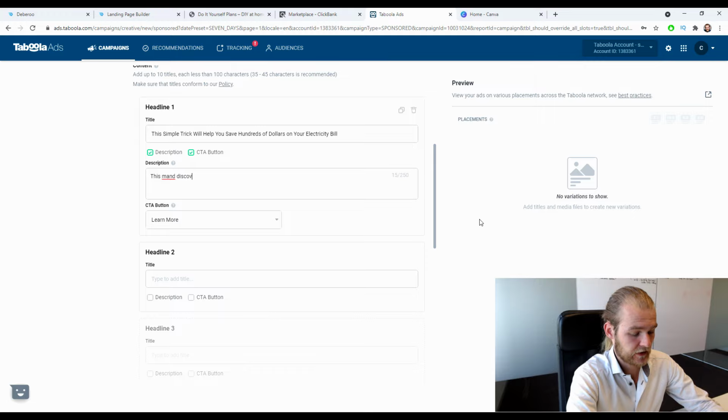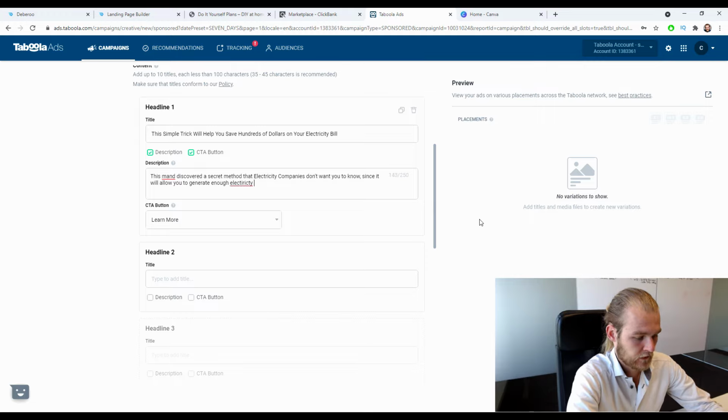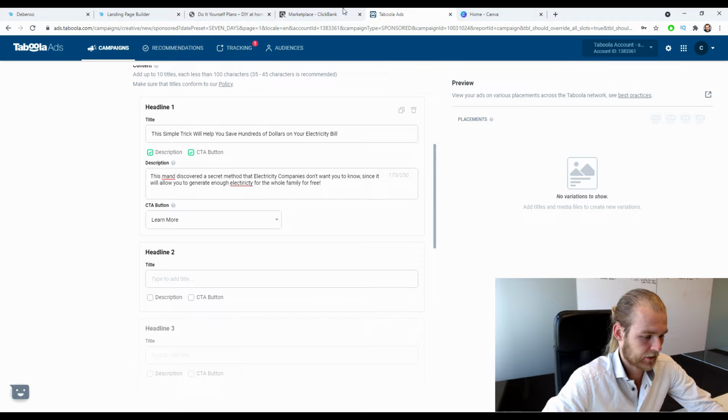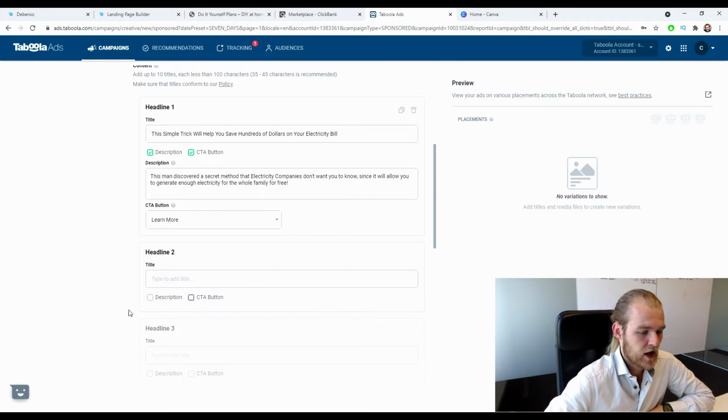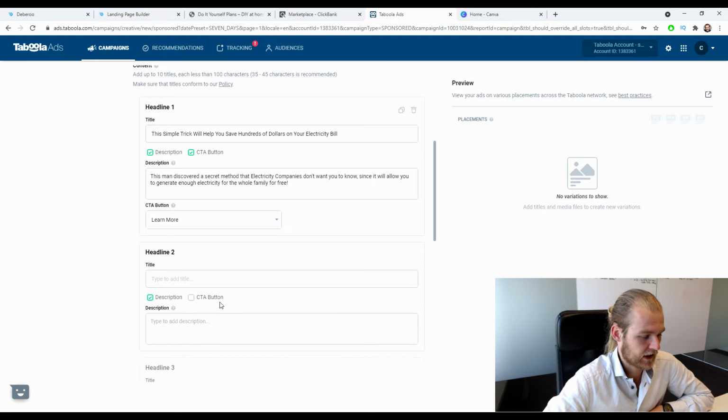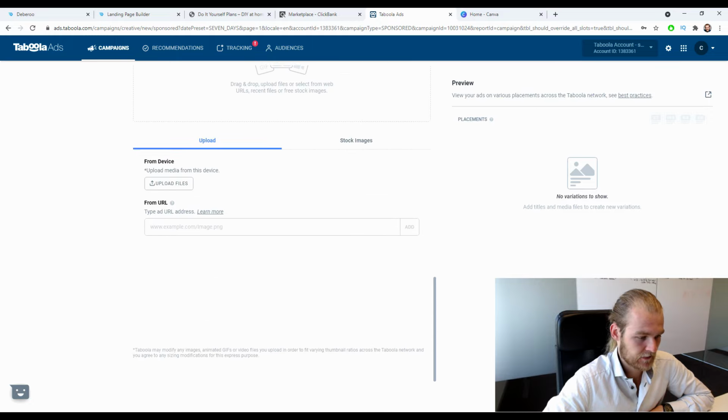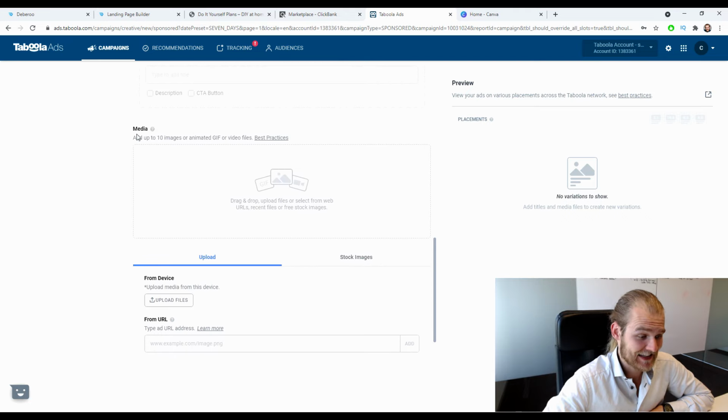This man discovered a secret method that electricity companies don't want you to know, since it will allow you to generate enough electricity for the whole family for free. All right, there we go. All right, cool. And then for the headline two, do the same thing, right? It's the same process. You can click your description, CTA button and enter your headline. Awesome.